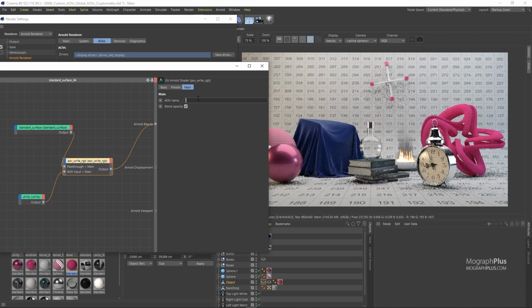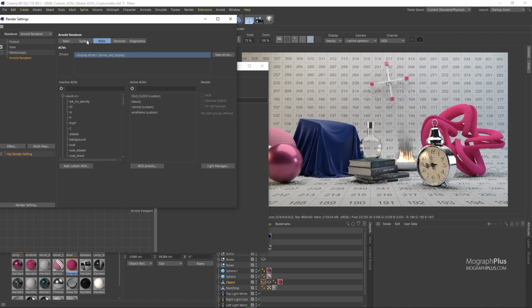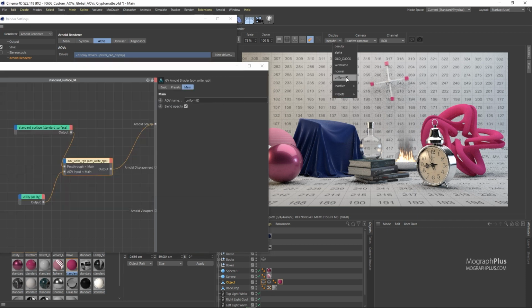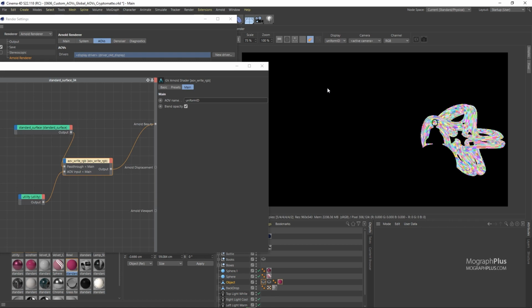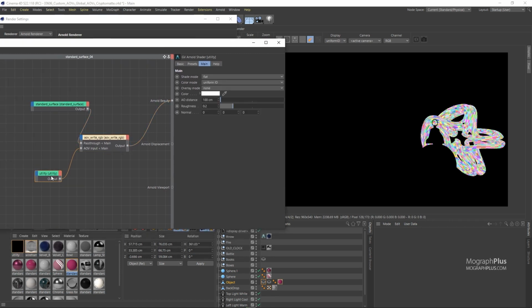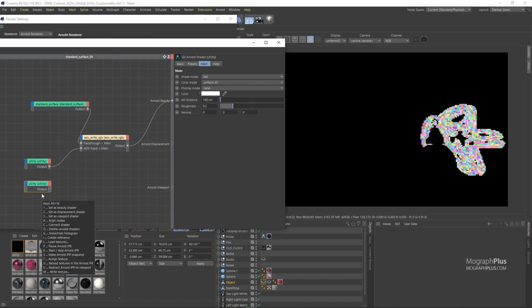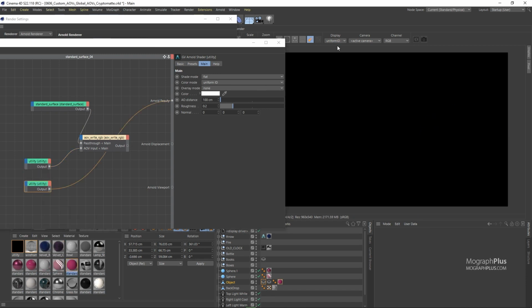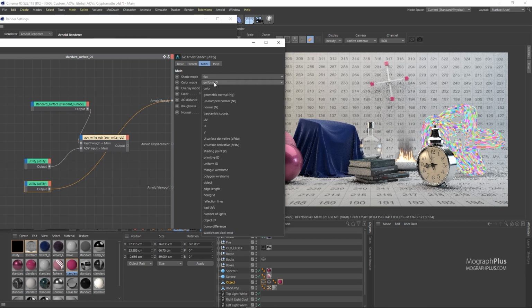Let's name it something like uniform ID. Now, if you take a look at the AOV tab in the render settings, we get this uniform ID pass, which should be available in the IPR as well. Now, if I get back to the shader network again, let's duplicate the utility shader and set it as the beauty shader, this new node, and change the color mode to shading point this time.